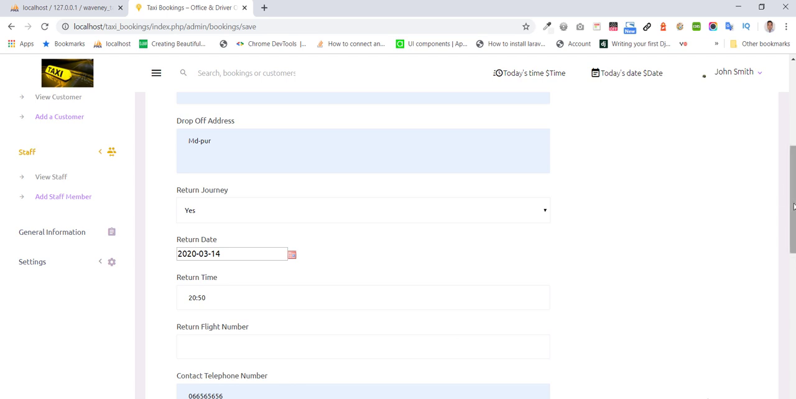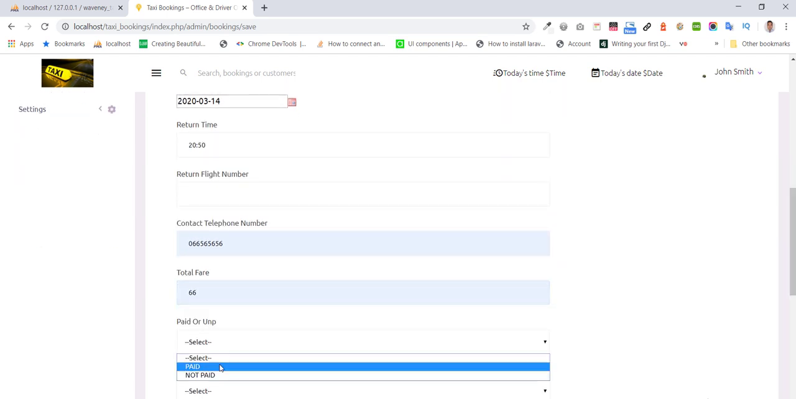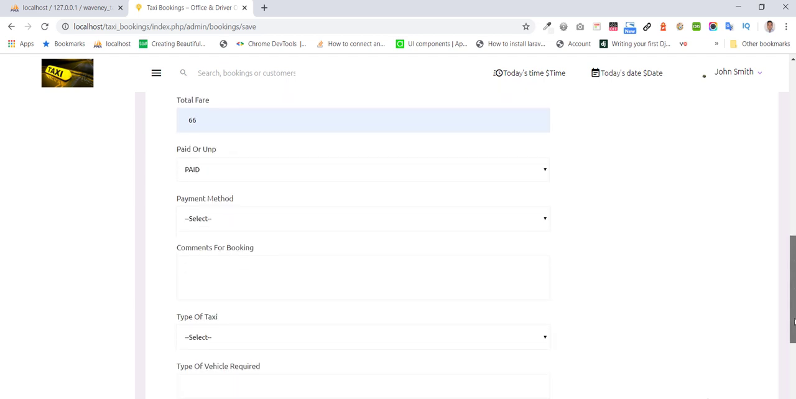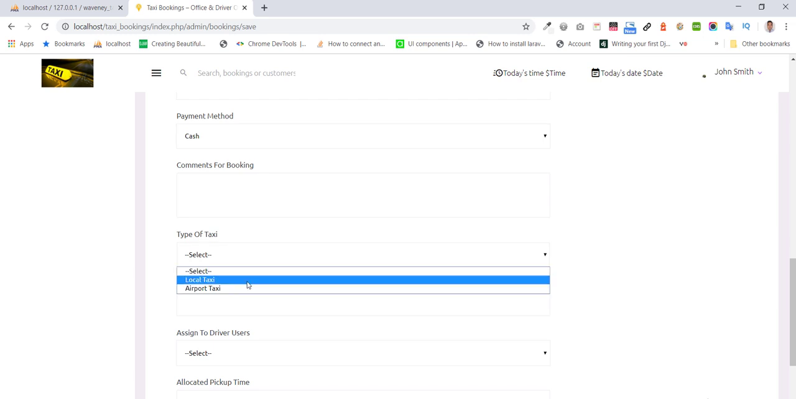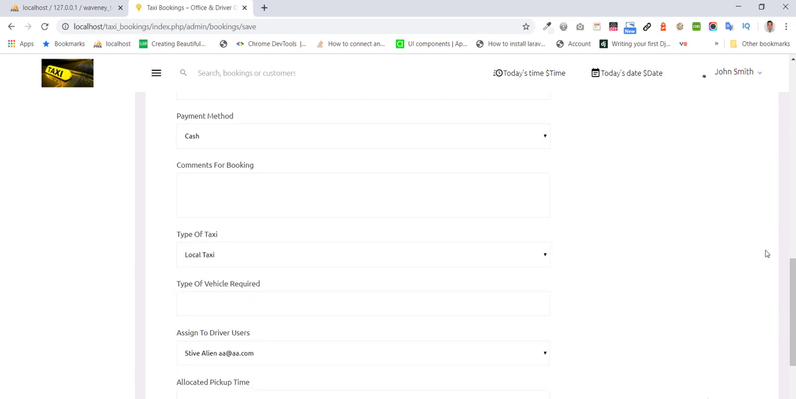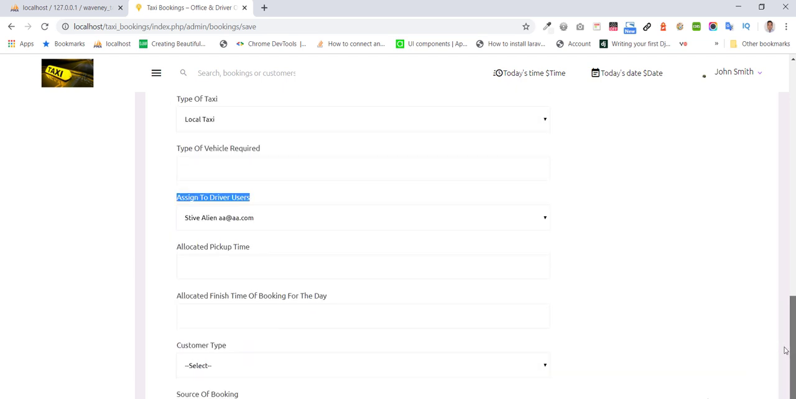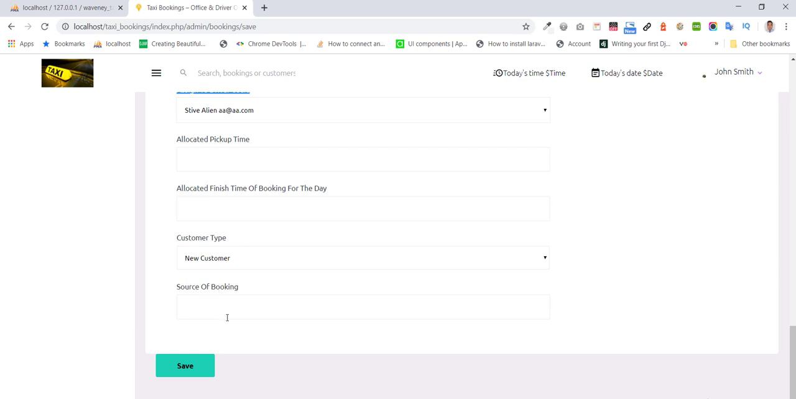flight number, total fare, paid or unpaid, payment method, type of taxi, and driver name, customer type, source of booking.